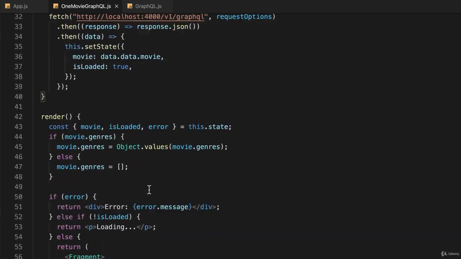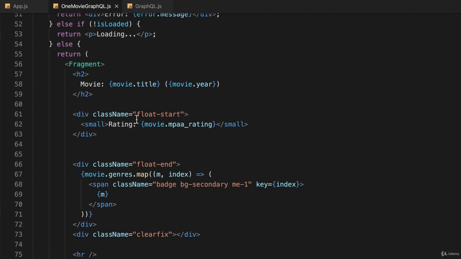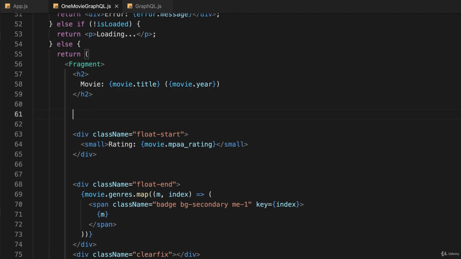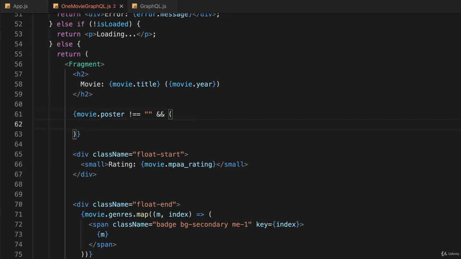The next thing I have to do is come down to the render part and actually display that poster, but only if it exists. I'll do it right after the title. Don't do it down inside of this float part because you'll screw up your floats. I'll do a check: movie.poster is not exactly equal to an empty string, then the double ampersand, then the parentheses. If those conditions are met, in other words, if movie.poster has some value, then I'll display the image.